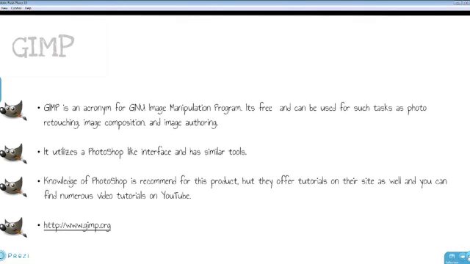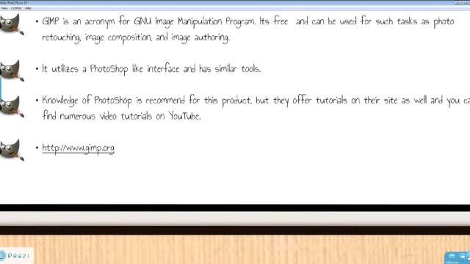GIMP utilizes a Photoshop-like interface, and it also has similar tools to Photoshop. However, if you are utilizing any actions through Photoshop, they don't always work through GIMP, so you do want to keep that in mind. We do recommend that if you are going to use GIMP that you have some sort of knowledge of Photoshop, but if you don't and you're maybe wanting to jump into the whole Photoshop world and you want to try it out, GIMP is a great place to start.